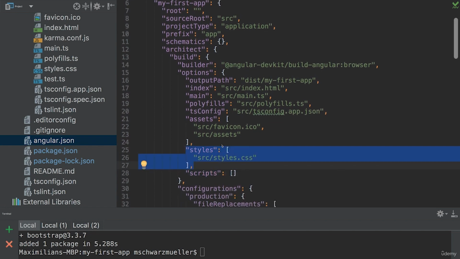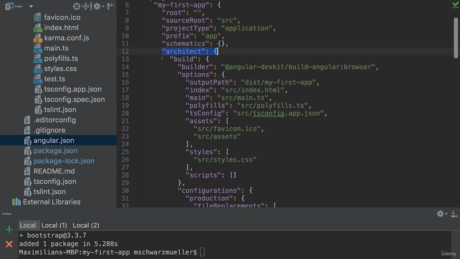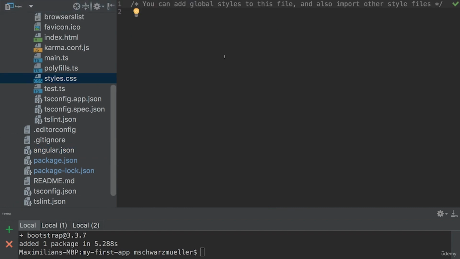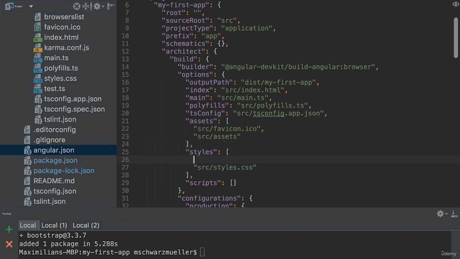Here you got this styles array in this architect build node. Now it already has one entry, src/styles.css. This is a file you can use to define some global styles you want to use application-wide. So you can enter any CSS code here, and it will be used in every Angular component. But in my case, I will add another import prior to that src/styles.css import, so that we could overwrite it within this file.